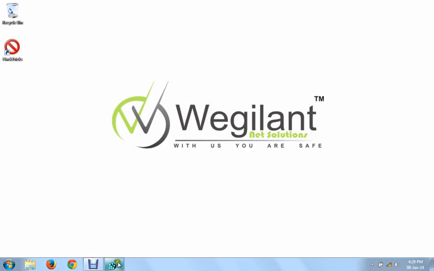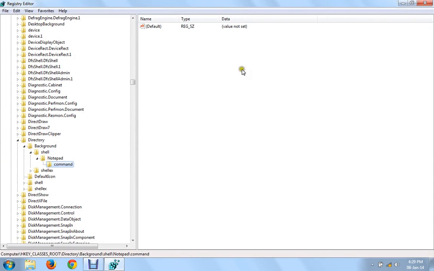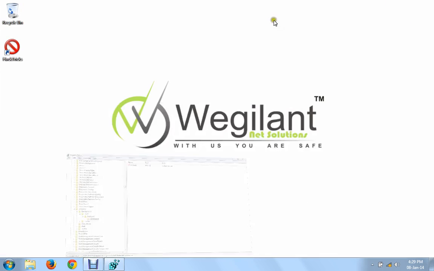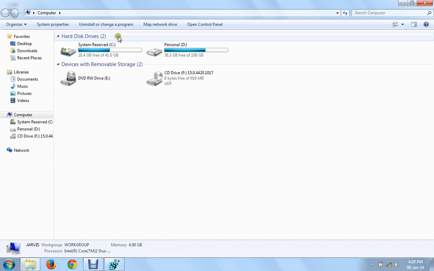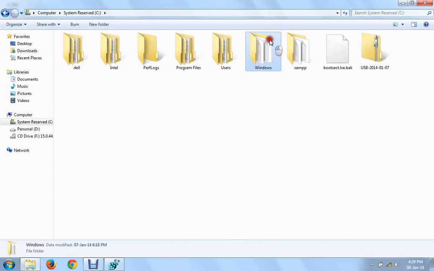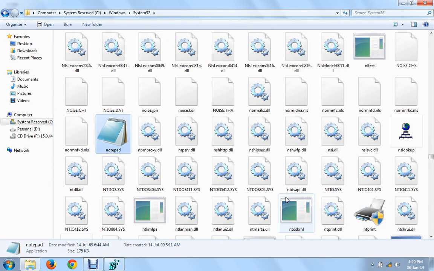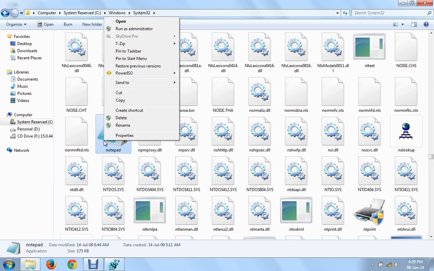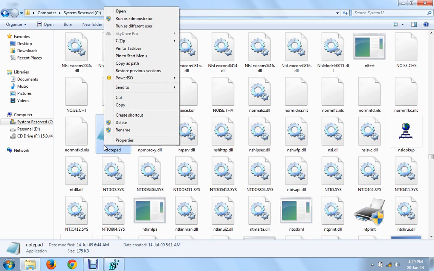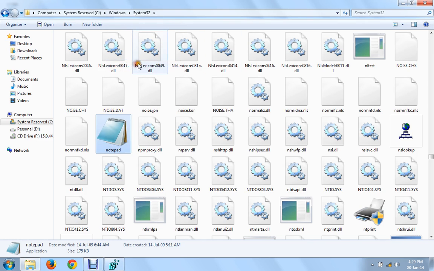Now to complete this procedure, what you have to do is go to your C drive, Windows, System32. Here you will find the executable file of your Notepad. This is your notepad.exe file, your Notepad's executable file. Shift right click on it. You will find an option, copy as path.